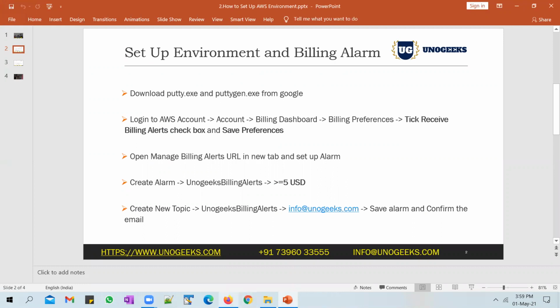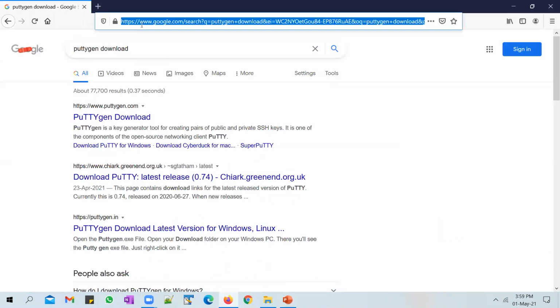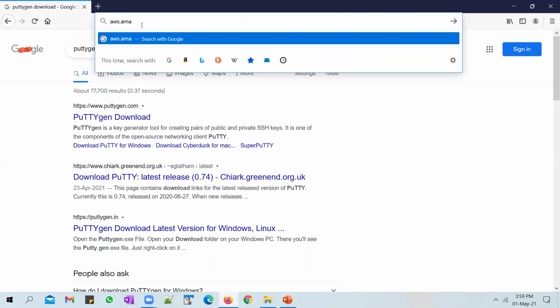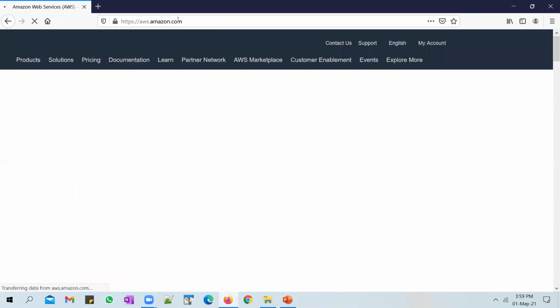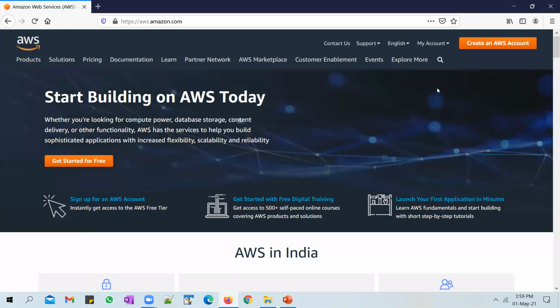To do that, you have to log into your AWS account first. So go to aws.amazon.com and sign into the account using your root account, because that's the only account that you have at the moment, because we haven't created users yet.